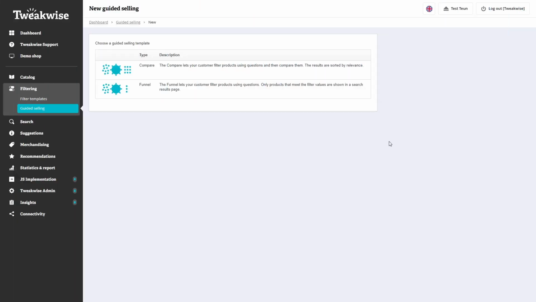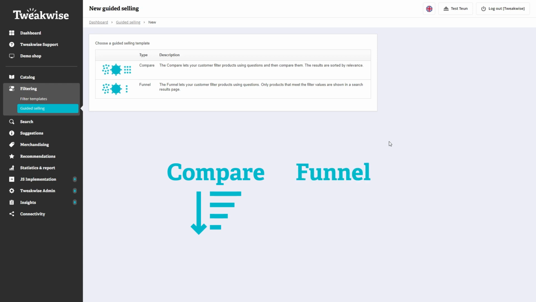There are two types of guided selling: compare and funnel. Both of these are based on questions. Only the underlying method differs. A compare shows your customer the entire product category that you selected, sorted on relevance using the given answers. A funnel shows your customer a selection of products from the category selected, filtered using the given answers. So a compare always shows more products than a funnel.